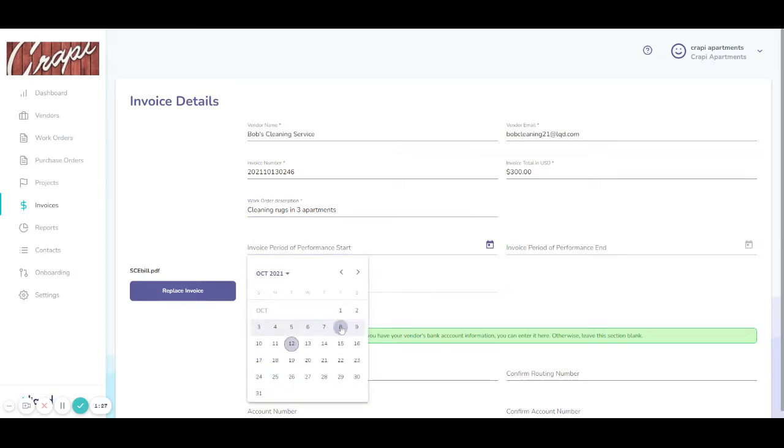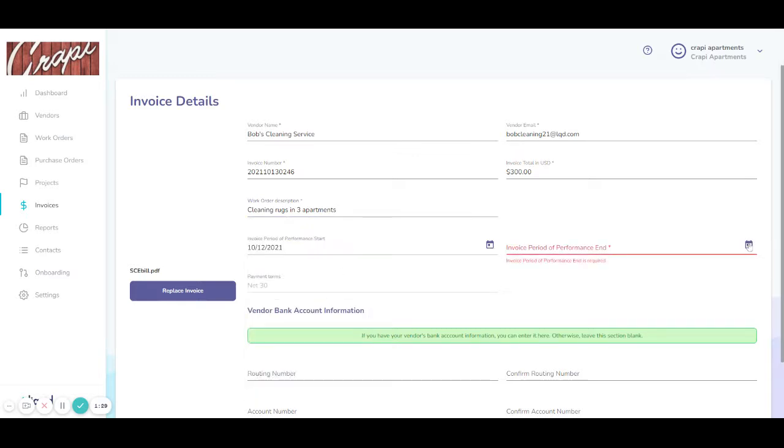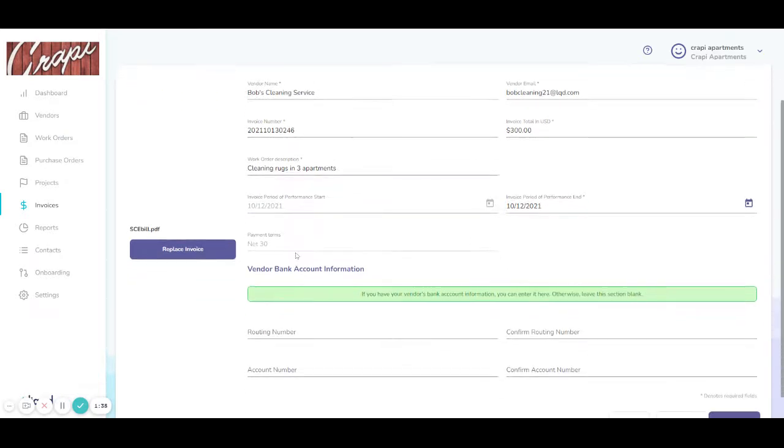And an invoice period of performance start, and an invoice period of performance end. These are not required, but if you do have a start date, then an end date is required. Payment terms is set as a default of net 30. You can change that if you wish to change it to something else by going to settings and then selecting under payment terms. You can change this.